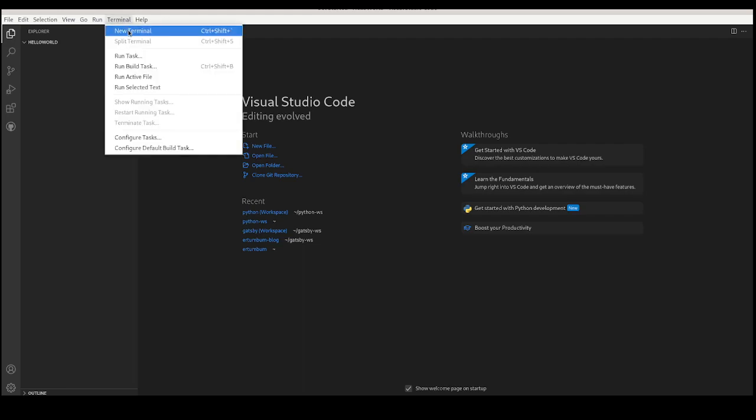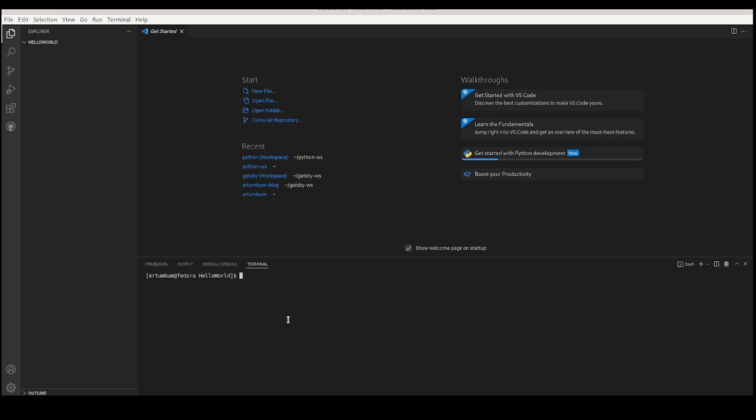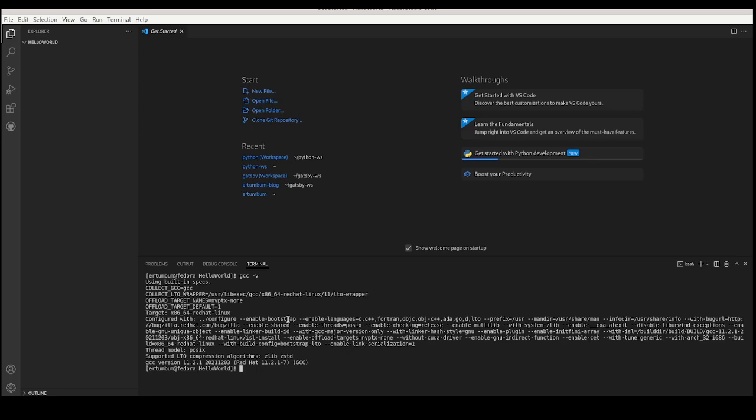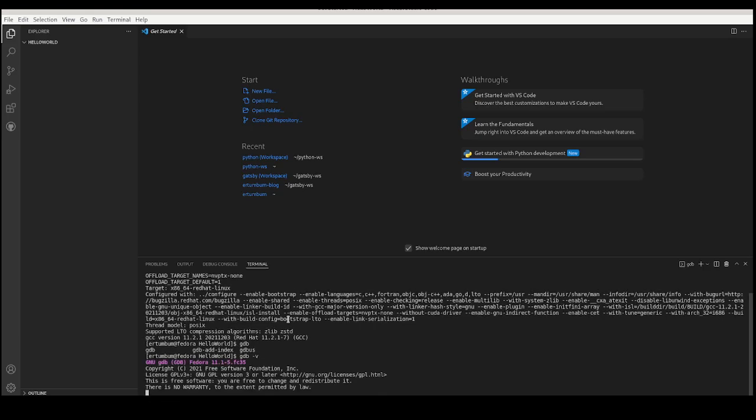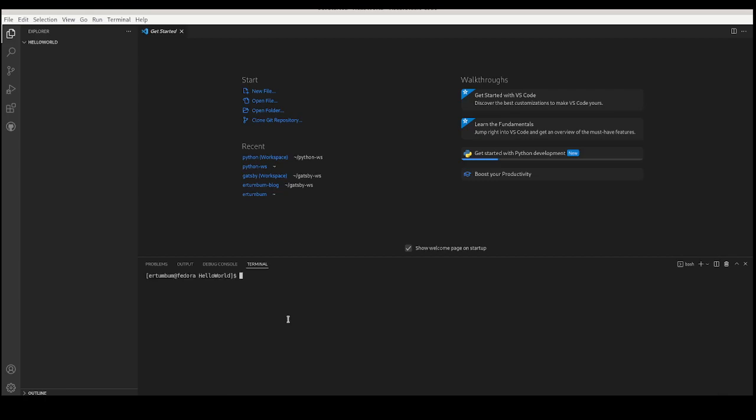Now before we move ahead, we need to check if we have GCC installed. Yes, GCC is installed. Also we need to check if GDB is installed. It's a debugger. And the final thing we need to see is if G++, which is used for C++, is installed.